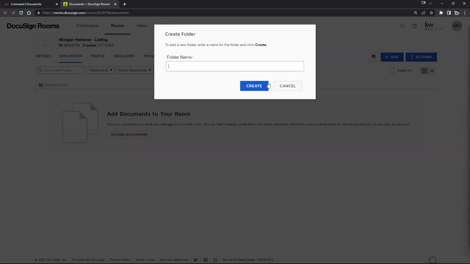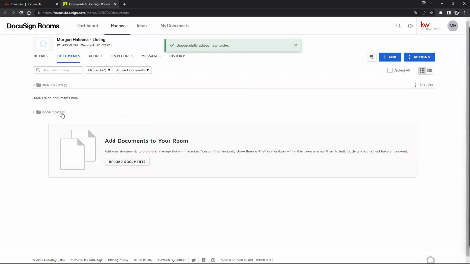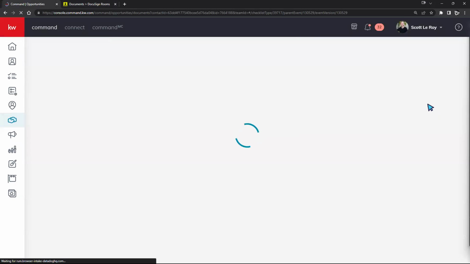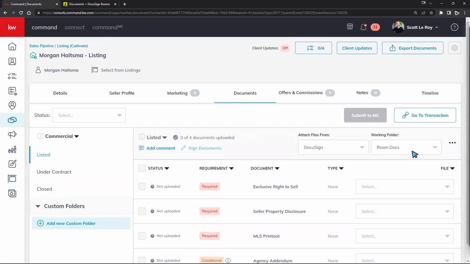This would be typically what we'd be placing right here. So I'm just going to write sign docs. I'm going to hit create right here. And as you see, now we have a room docs and a signed docs folder. If I go back to my KW Command opportunity and refresh, you should see that second option right here. So now we can start to divide up our documents.